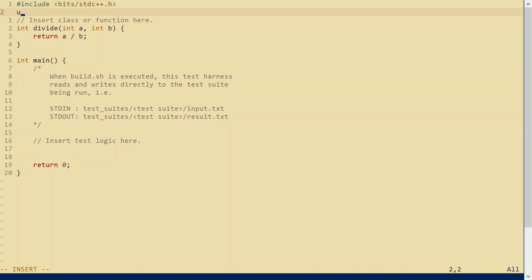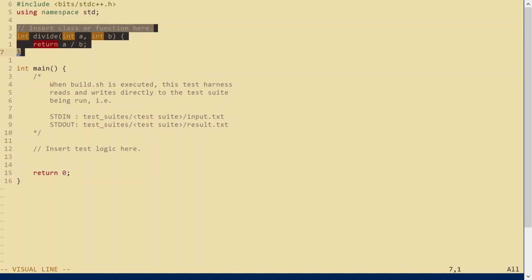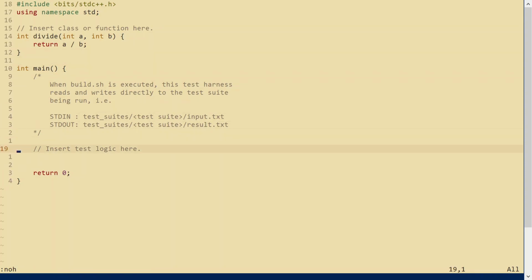So this is just some C++ imports that will make my life easier. Okay, so once you copy and paste your code here is where we will do the test logic. And if you read the comments, it says that this test harness file treats your input.txt file as the standard input, and it will write to a result.txt file and treat it as the standard output.